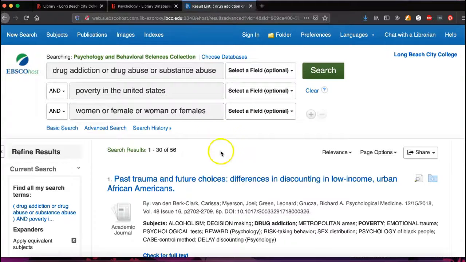too many. Oh, I'm wrong. Not too many. 56 only. That's pretty good. So we really narrowed our search down from 55,000 to only 56.